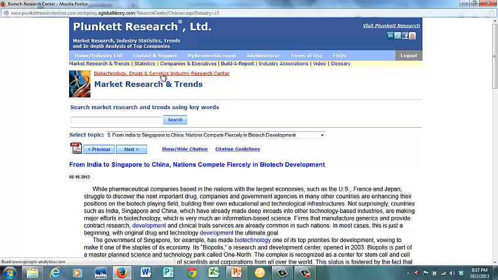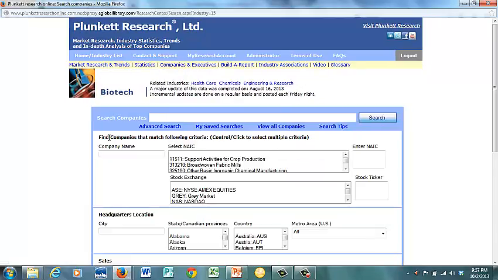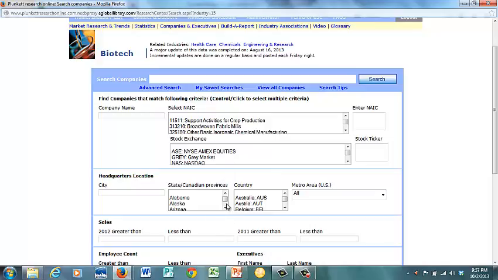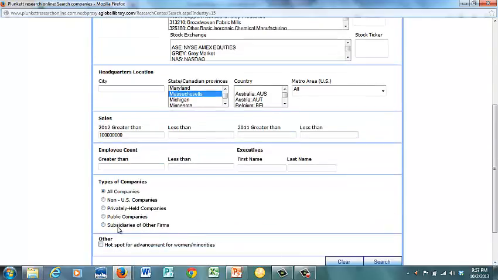And with that, you can take a look at companies and executives. Here you can do a screening. So if you click on this, you could do a search. Say you're going to search for companies in Massachusetts. We're going to limit to Massachusetts. And you're going to say, I want Massachusetts biotech companies with sales greater than 100 million. So I'm typing in 100 million. I'm going to say that I want those companies to be publicly held companies.